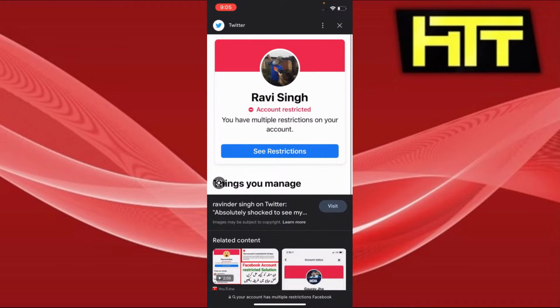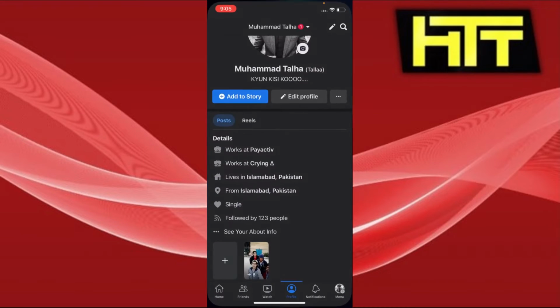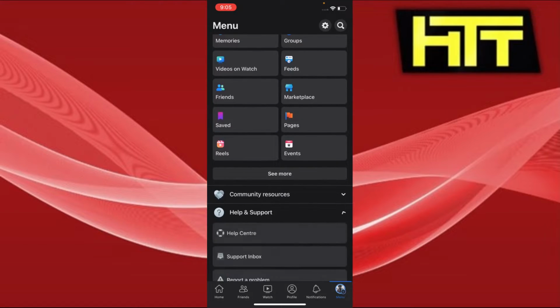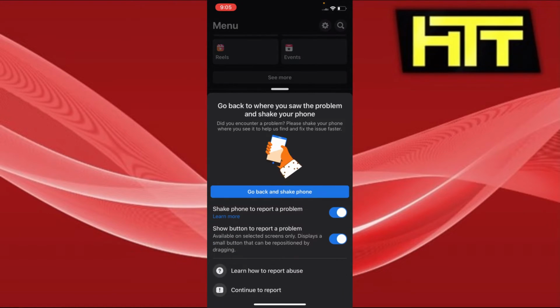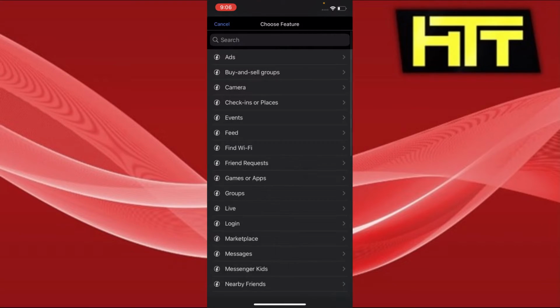But in case you feel like it was banned unfairly, you can go ahead and reach out to their support. So you go to Facebook, go to your profile menu, then go to Help and Support, and then press Report a Problem. Now we can just press continue to report here, and now it says include, complete lock, and so on. You can include it or not include it.